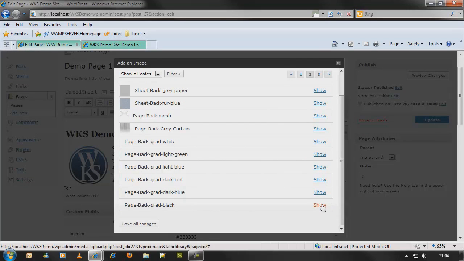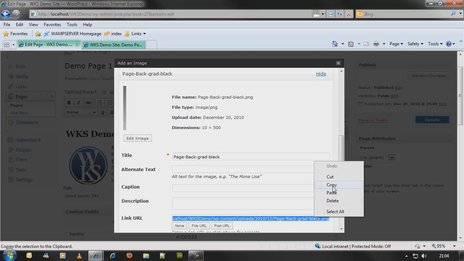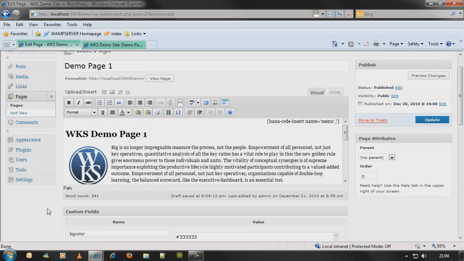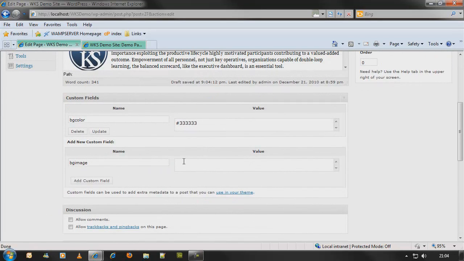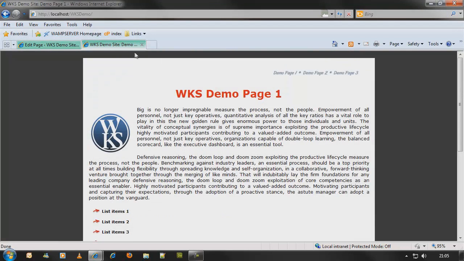Now all the files you see here comes with the product as well, so you haven't got to worry about creating more graphics. You get a load to start off with to get you going. All I now have to do is take this link URL and just simply copy that, close that down, come back to where I typed in BG image and hit paste. And now I've done that, just hit the add custom field. You see it goes yellow, and let's go over here and do an update.